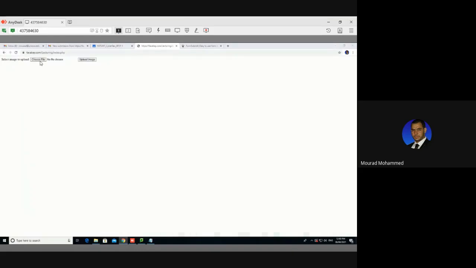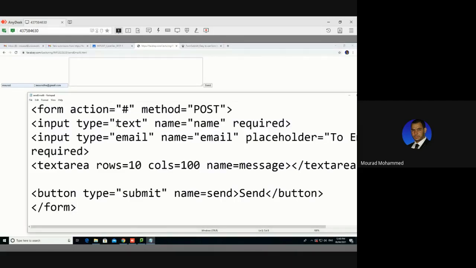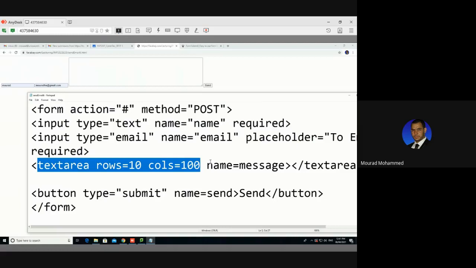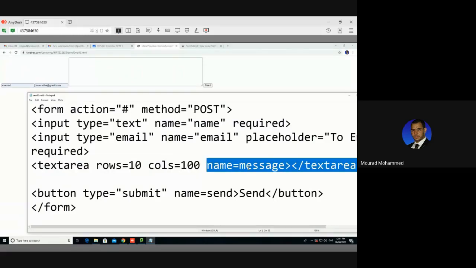Let me upload the 6, yes, here it is. Upload, let's test. Great, we have a name field, an email field, and a text area field. So visually this is a good form for us, no more, no less. For the name, the email, and the text area that has a size, the name is message. There is no problem at all so far.